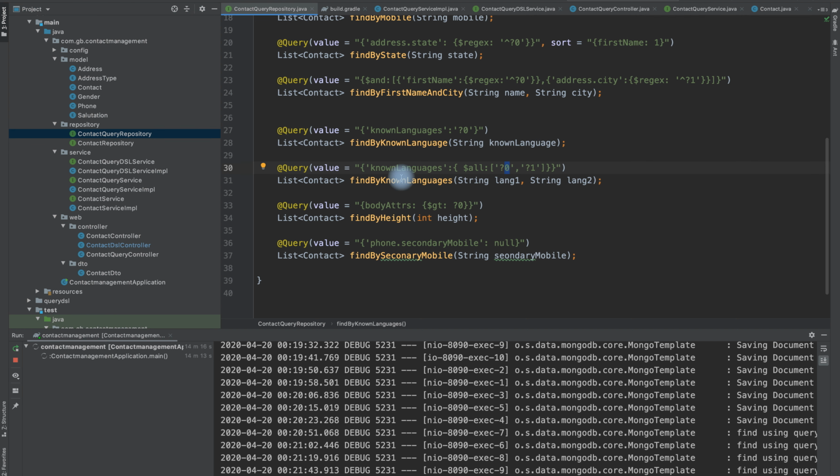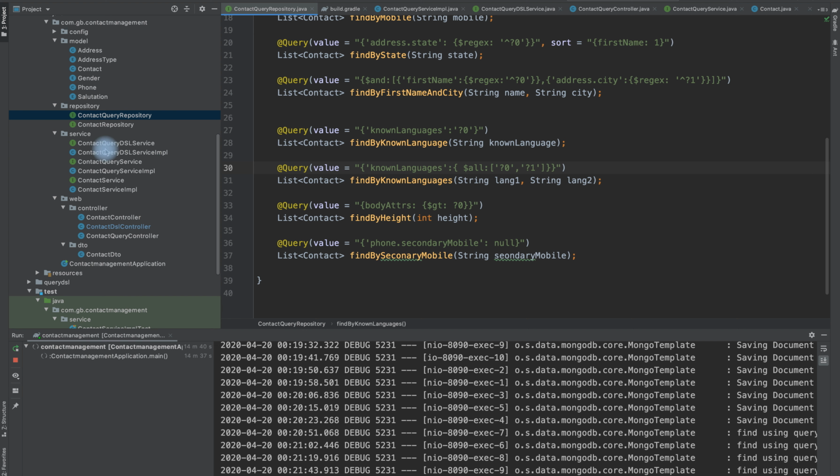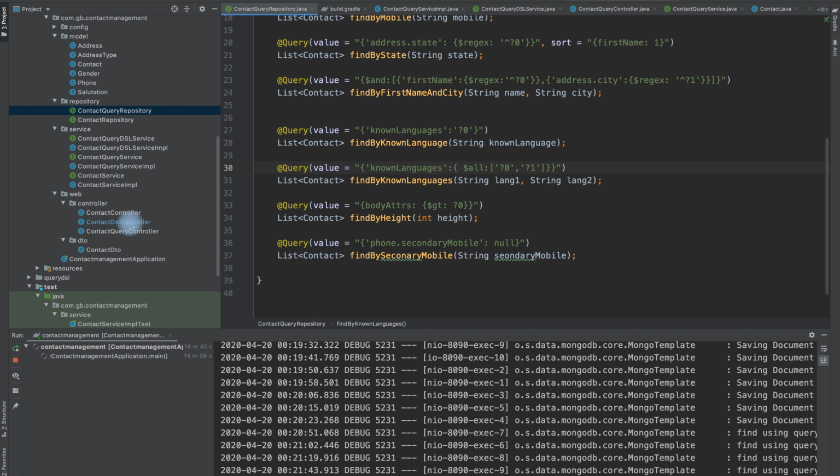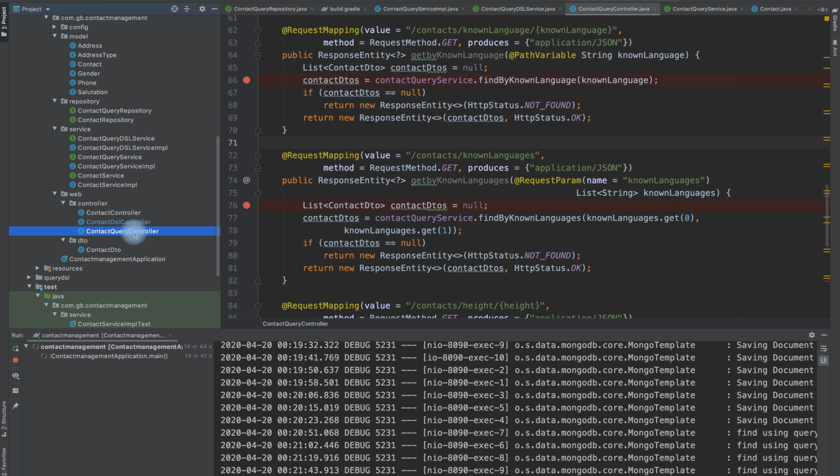For that, we have to write a query like this: known languages where all matches the first criteria and the second criteria. I repeat, known languages is the attribute and it is an array, so we use all, with the values it is matching, parameter 1 and parameter 2. The lang1 and lang2 will get substituted over here. The service layer will also call the same method by passing them. Let us directly go to the controller layer where we have something to learn.